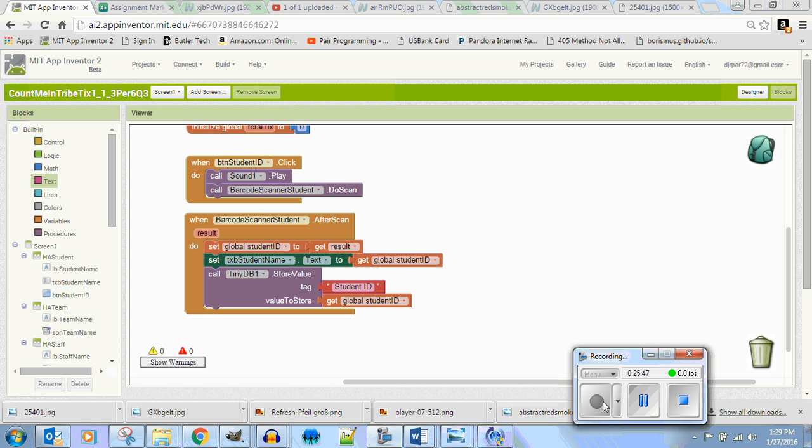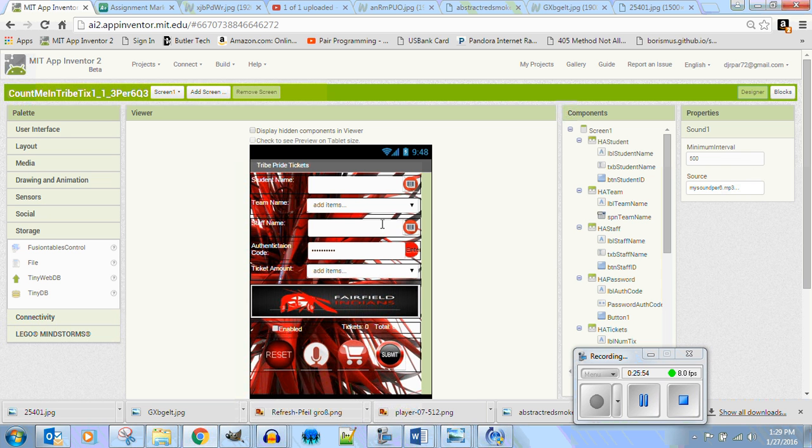Okay, cruising right along. So if I go back to my designer, I have the first box finished. Now I need to go down to the second box. The second box, what are we trying to get?